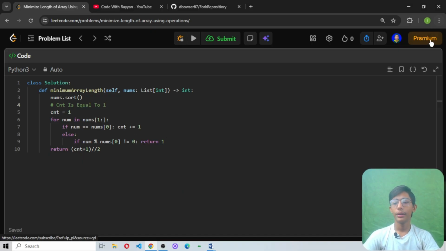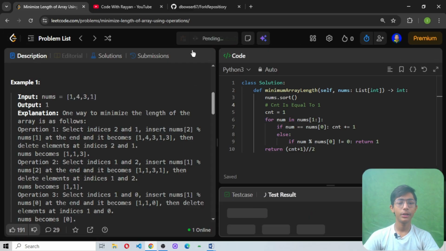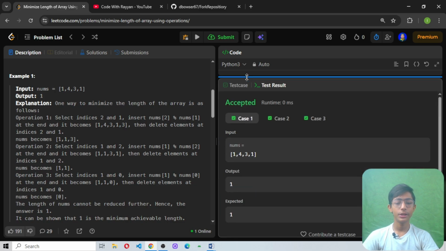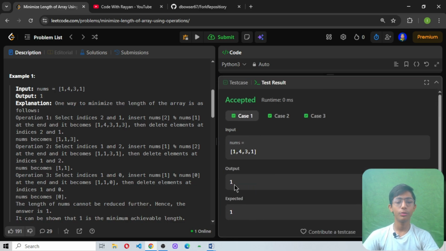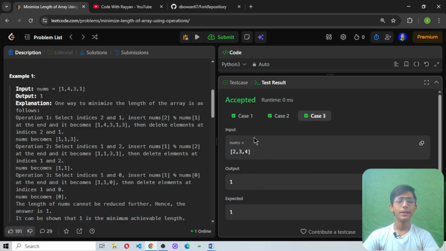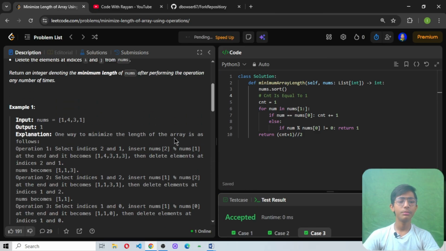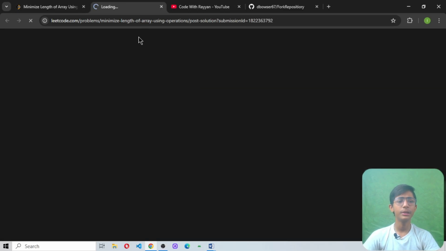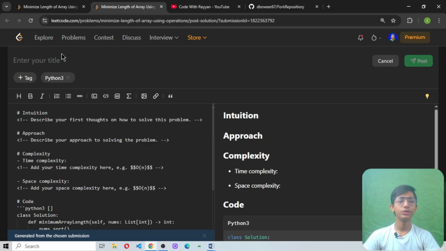Okay, now let's see the running code. So when I run this code, the run has been accepted. You can see in case 1 the expected output is 1, and my output is 1. In case 2 the expected output is 2 and my output is 2. In case 3 the expected output is 1 and my output is 1. So let's see the submission now. When I submit this code, the submission is also perfect, and I beat 23% of people. So let's post the solution here.